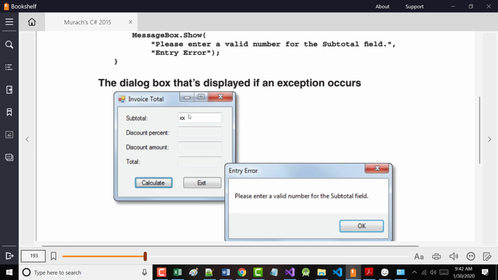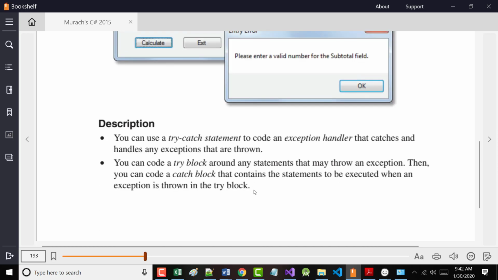And they didn't want an icon. I would have put an error icon there because it was an error. They didn't. It's okay. So again, you can use a try-catch to code an exception handler.